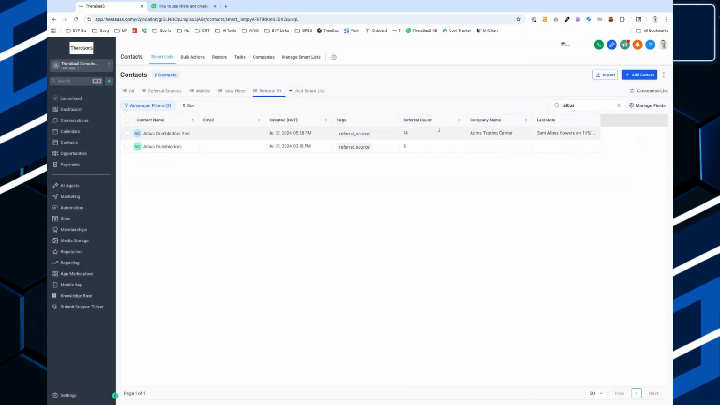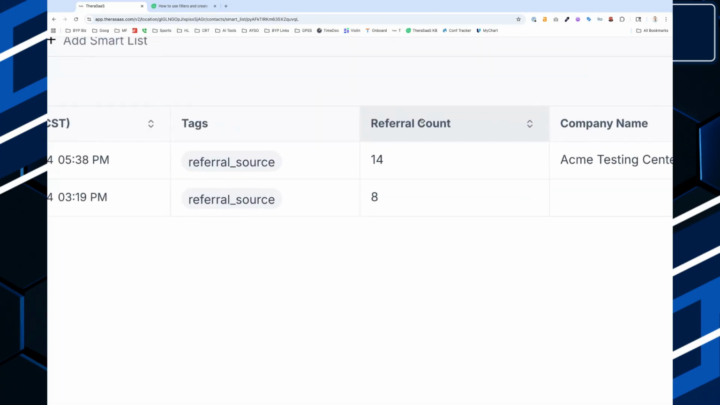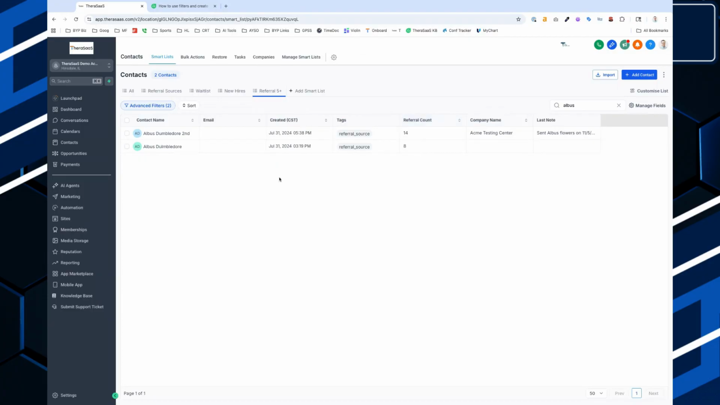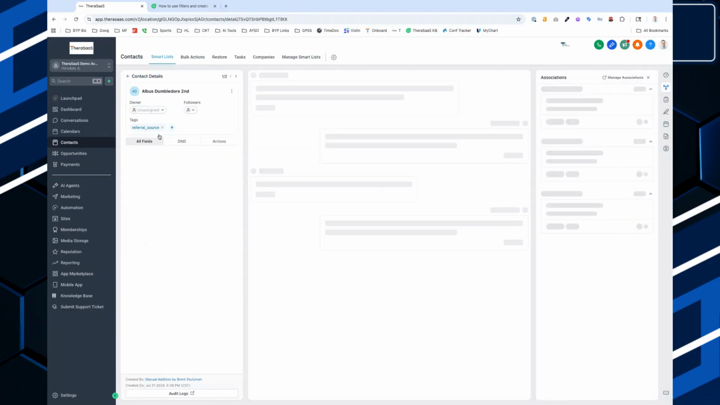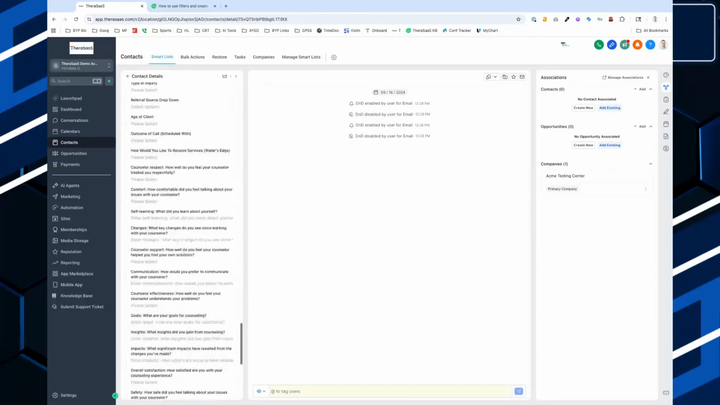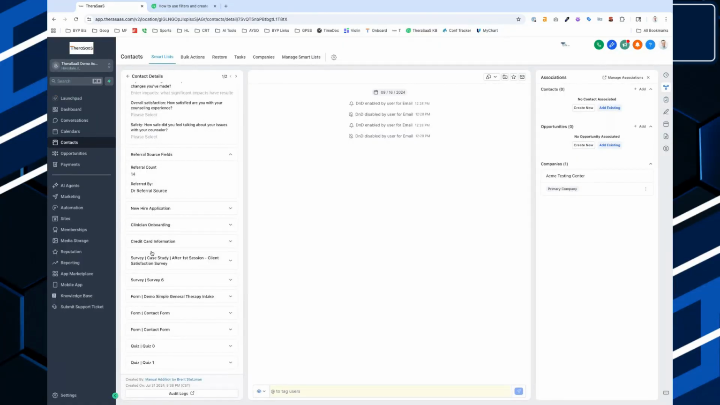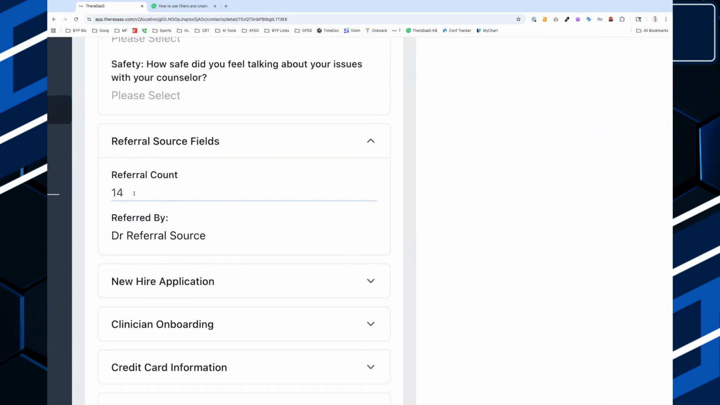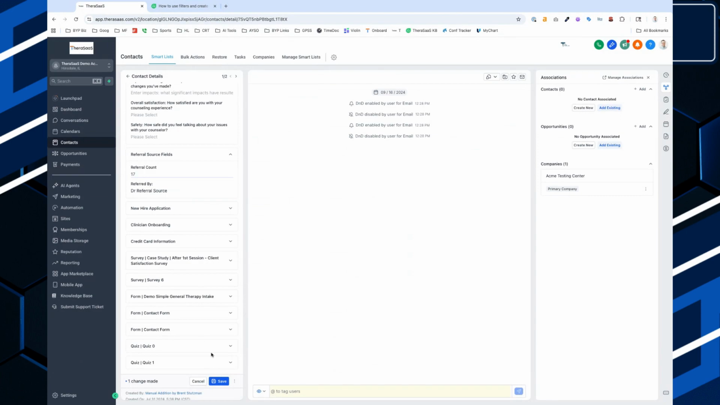If you want, you can keep track of referral sources, what I call a referral count. Again, this is another custom field, but let's just jump into Albus Dumbledore here. And I'm going to scroll all the way down. Sorry for all these questions here. And referral count. And I'm going to say 15. Let's just go ahead and hit 17. Okay. And then we're just going to hit save.